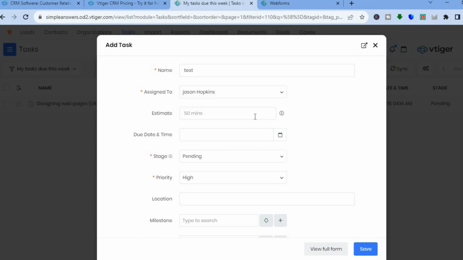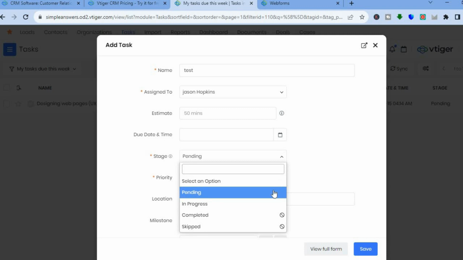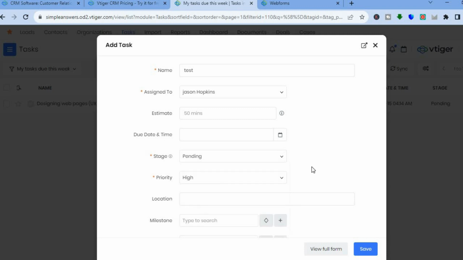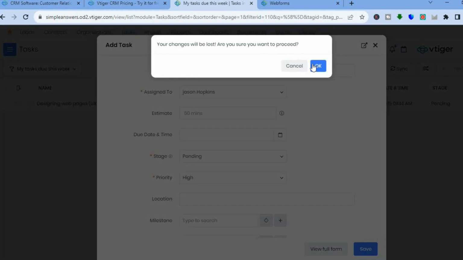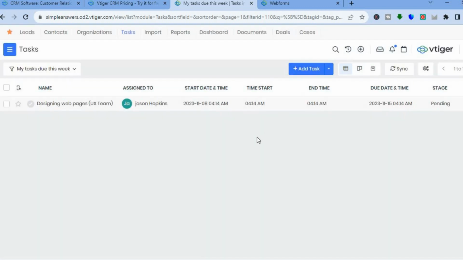Then you can estimate the time, so you can do that right there, and you can set the due date. Then you can choose the stage it is in, so whether it is pending, in progress, or skipped, you can select that right there. You can also set the priority. Once you're finished, you'll tap on save, and that's it. That's how to create a task using this platform, Vtiger.